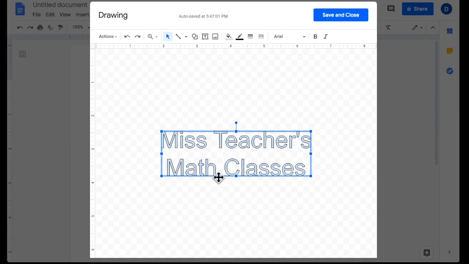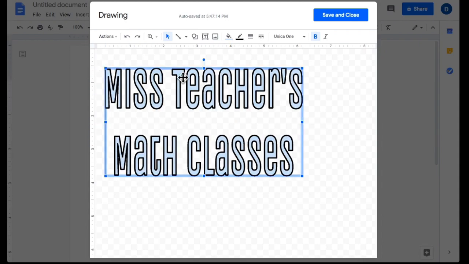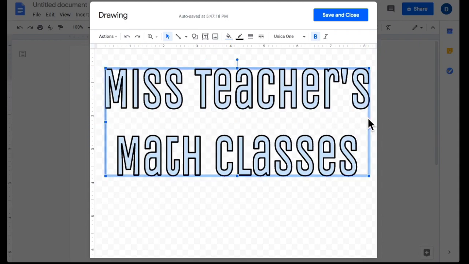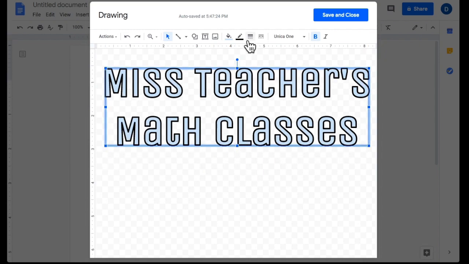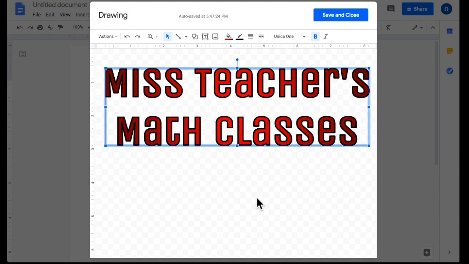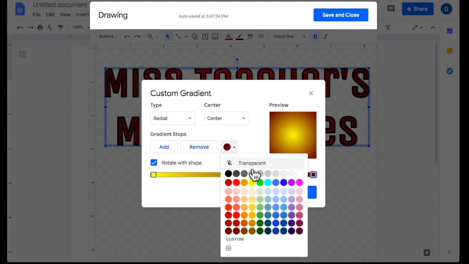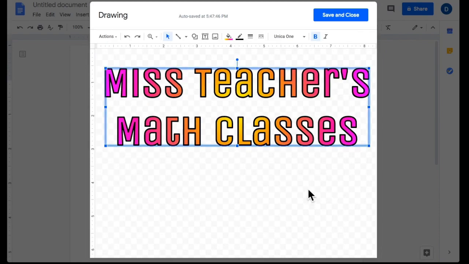So there it is. Next, while the box is selected, I can go in and select the font I like. I can make it bold. I can change the outline. I can make it bigger. I can make it wider. I can make it short and chubby. I can fill it with a different color. I can use gradient to fill it. I can customize the gradient and put different colors in here. Okay, so whatever you like.